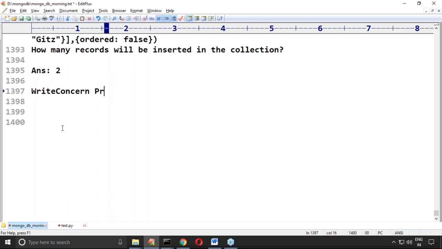Write concern property. What is the purpose of write concern? Write concern is similar to the ordered property. Ordered is one property, another property is write concern. It is just again a new property. What is the purpose of this one, sir?